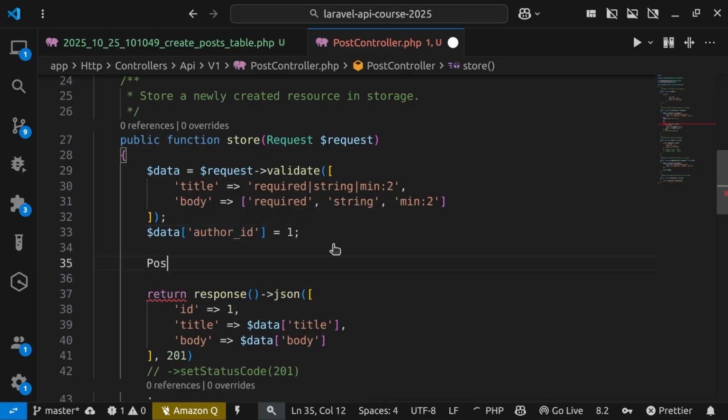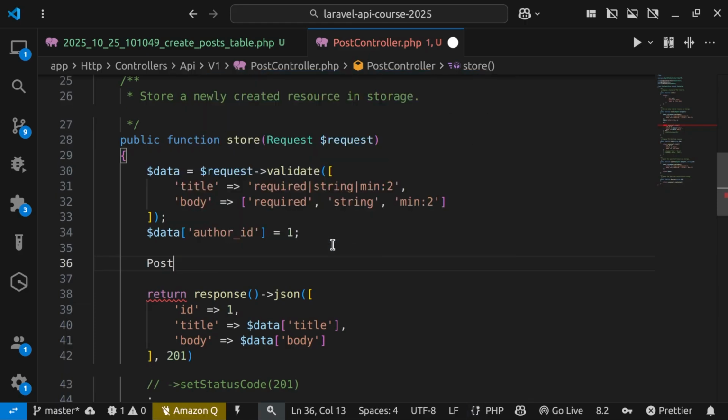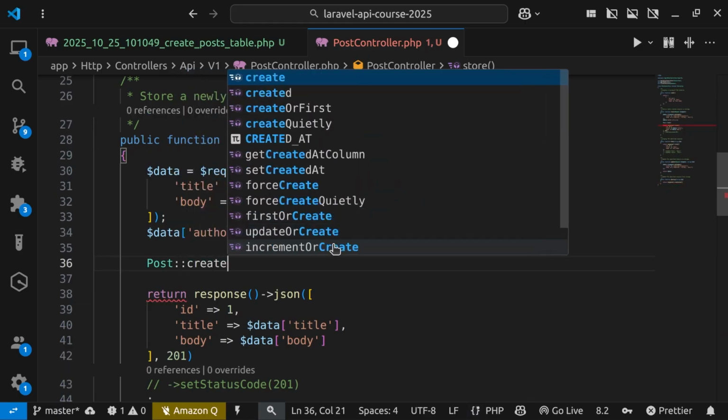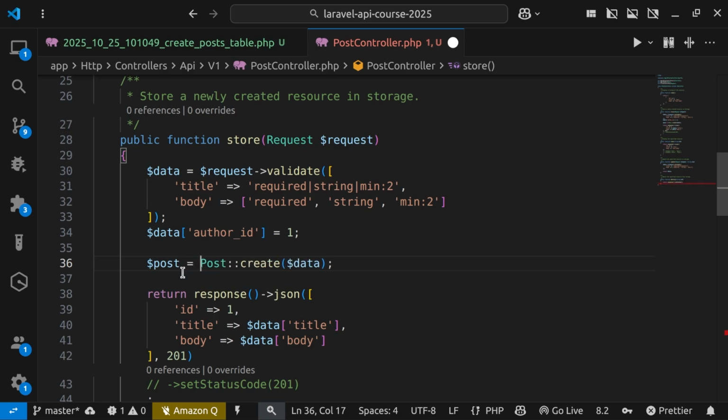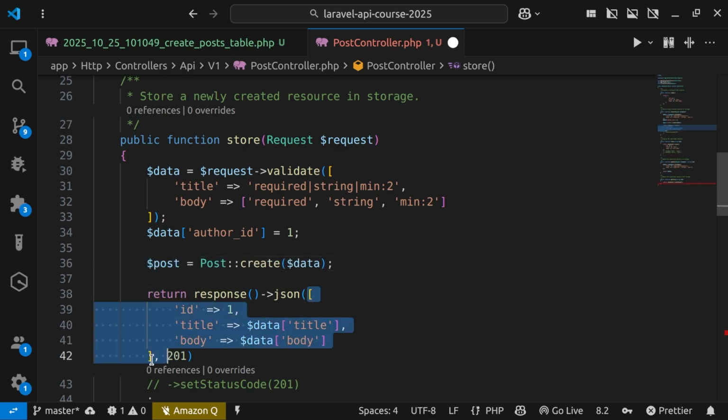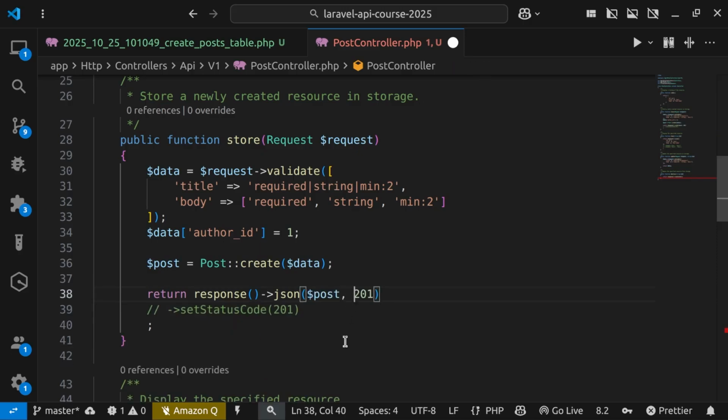After which we are going to use the post model. And then on the post model, I'm going to call the create method. Inside the create method, I'm going to pass data. So I'm taking this entire data with the title, body, and author ID and creating a post out of it. So finally, I have the created post right here. So then I can take that post and return it as a response with status code 201. One last thing is to go inside the post model.